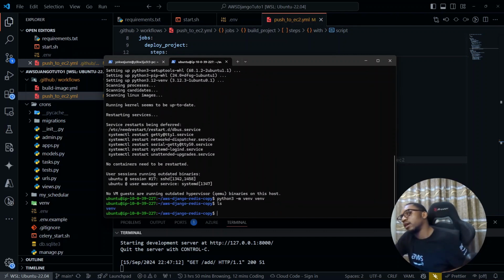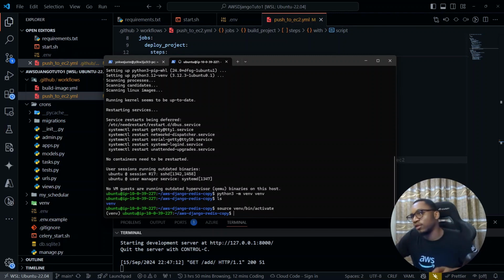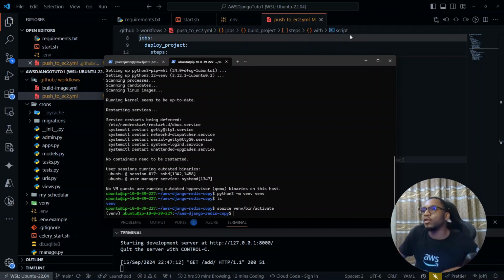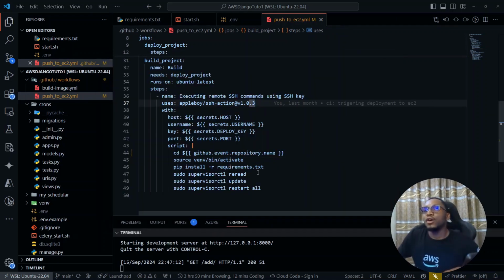If I ls into this directory, you will see we are having a virtual environment file. So now I can activate my virtual environment. Source venv/bin/activate. I need to be sure everything is perfectly working fine. So our virtual environment is actually active. We don't have our requirements.txt file yet. It will be coming for this repository when the pipeline is launched.